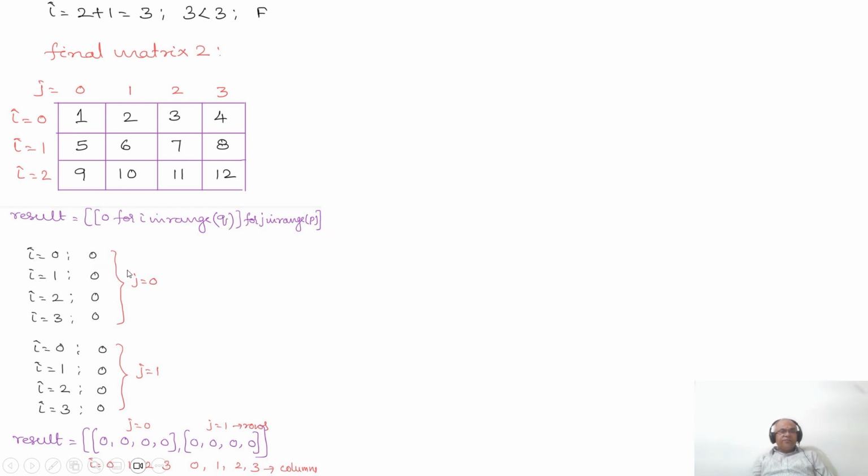So you have 4 columns for the 0th row and 4 columns for the first row. So i is equal to 0, 1, 2, 3, and all are zeros because we have initialized the values to 0. Then again 0, 1, 2, 3, again initialized with zeros. So you are going to have columns and rows here. That is the nested list comprehension method, or the nested list.